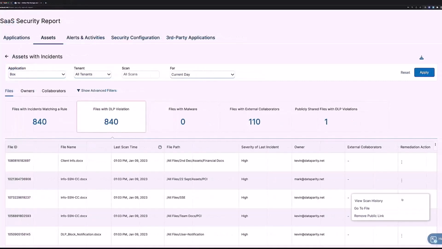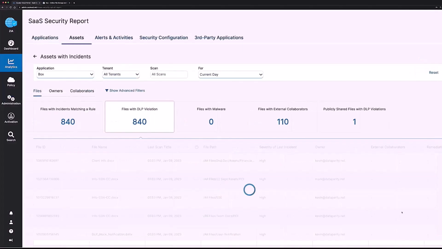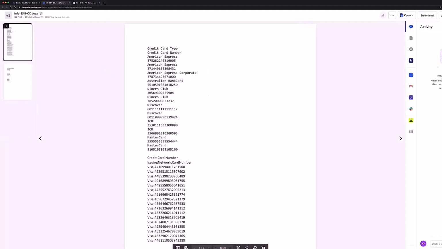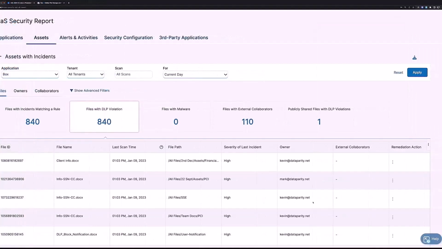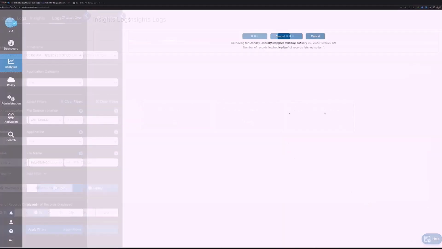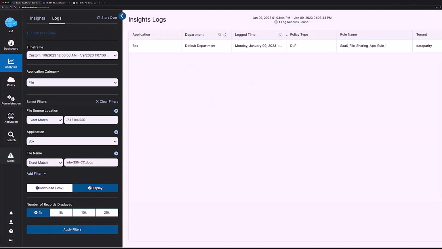So I can click here and I can do things like remove the public link. I could go to the file and take a look at this file. It'll link across to box.com, but I could actually go ahead and inspect that document directly. And as you can see here, it had a bunch of credit card numbers. So if we come back to our violations here, we can come across and we could remove the public link, so we take it off the internet, or we can actually have a look at the scan history, which will go through that analytics and show us when that file was scanned, which rule it triggered against, what the action was, and other information about the file, MD5 hashes and things like that.